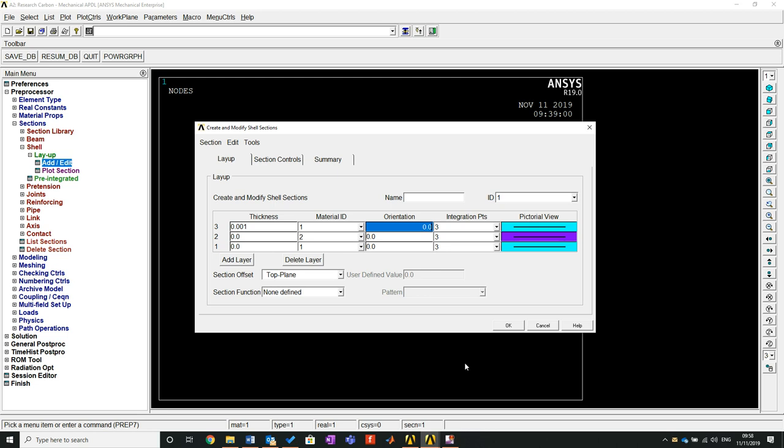Just for giggles, let's set that to 90 degrees. Now you'll see here a Pictionary view of it. It's not the best, but it gives us an orientation of how this material is being considered. So that orientation will help in what we do.